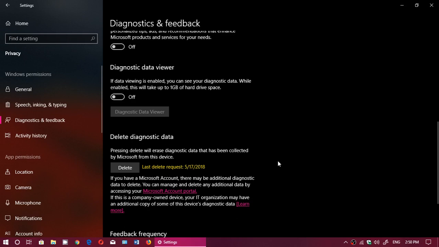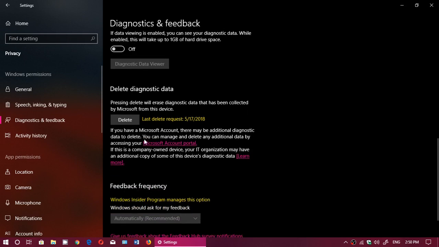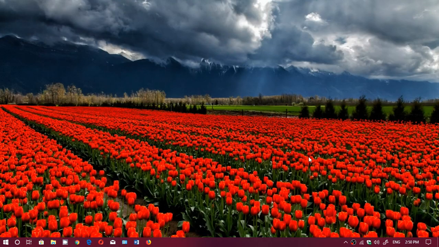But you can also manage more data if you click and go into the Microsoft account portal, where you'll have more information about what Microsoft is keeping about you through Windows 10. So you can ask and request for a delete of the diagnostics data in Windows 10. This is a new feature for the April 2018 update.